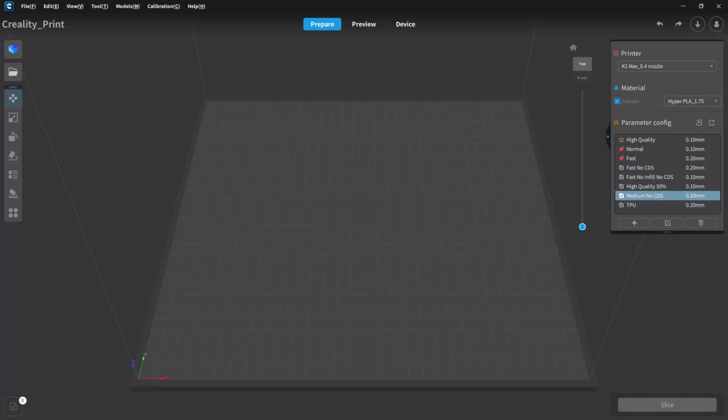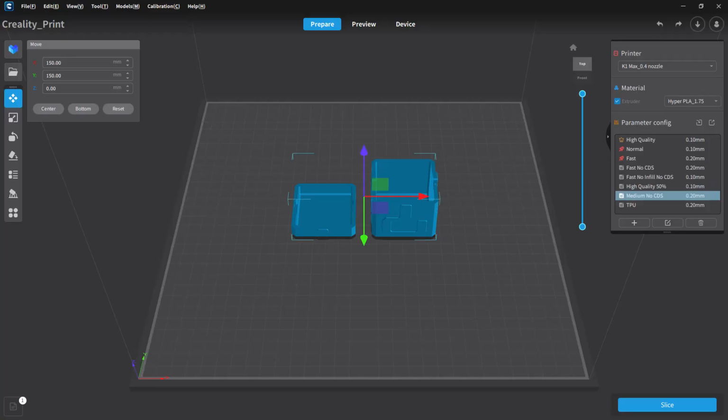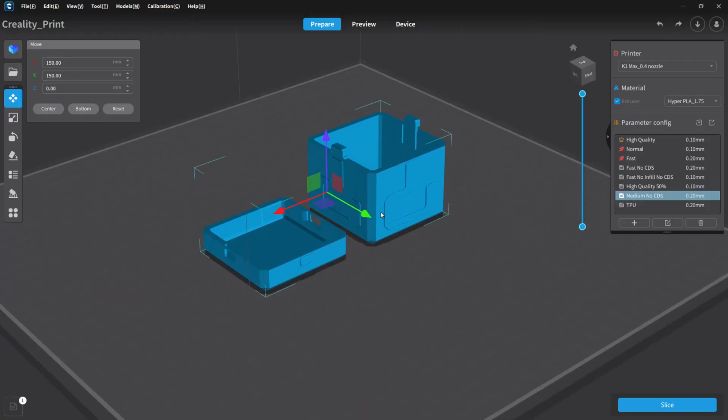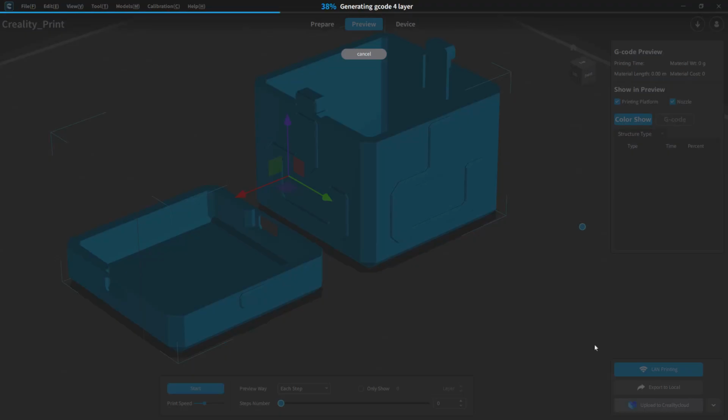So let's go ahead and open this up. This is going to be our QMark block box print. And then we can slice it.